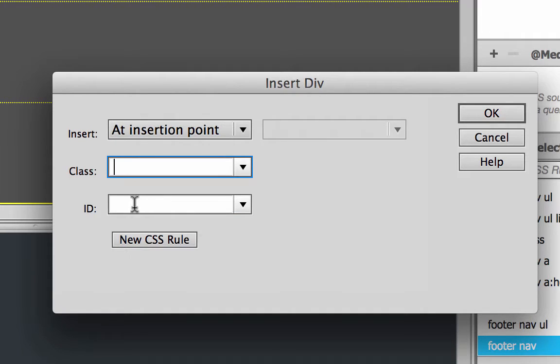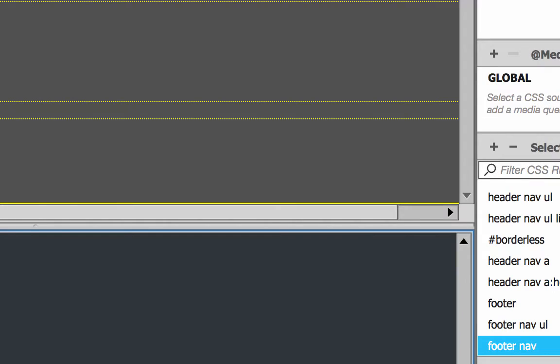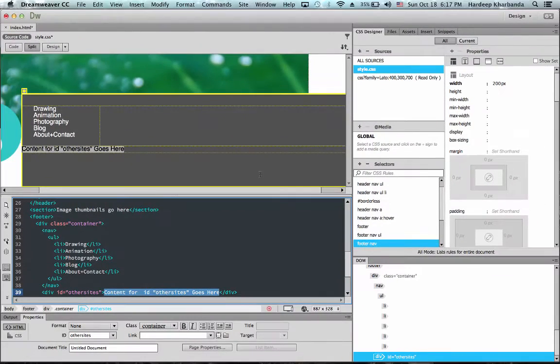And I'm just going to give it an ID. Since this is going to be my Other Sites menu, I'm giving it an ID of Other Sites. Dreamweaver creates the div and puts some dummy text in that says "content for ID Other Sites goes here." Now I can replace this by typing out my content that I want.